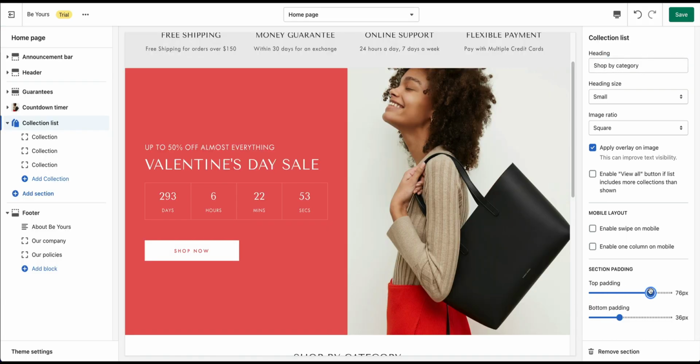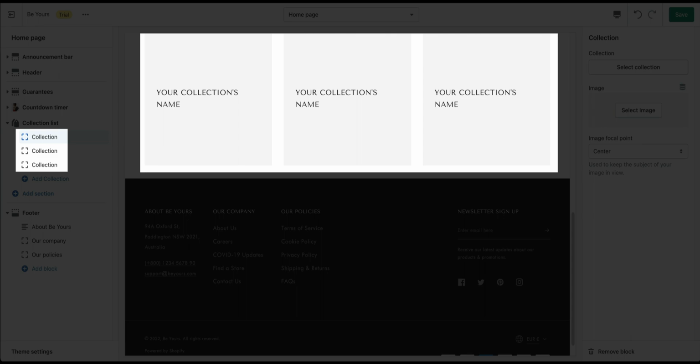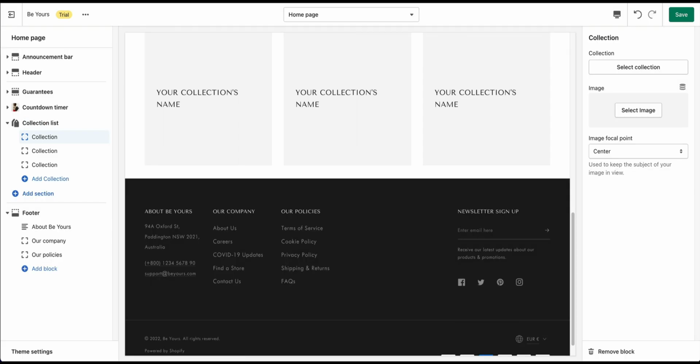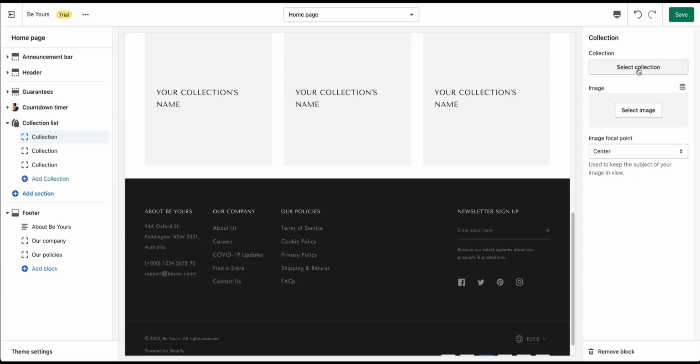You can also adjust the height of the top inner space and the bottom inner space of the section. Each block of this section represents a specific collection. Click on a collection block for settings. Choose your collection here.